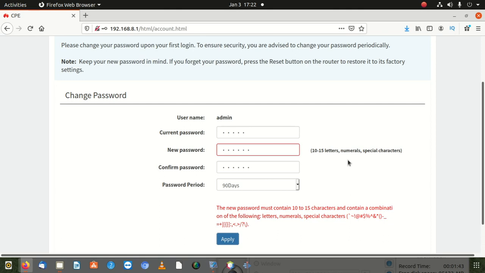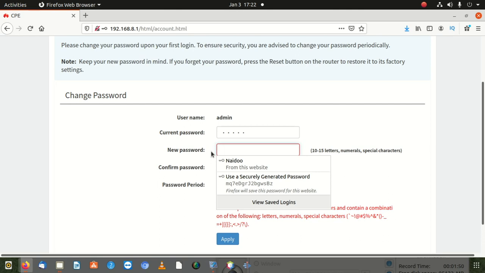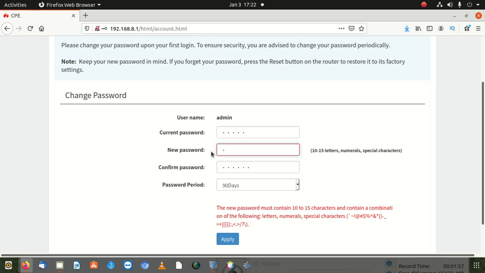So it says it needs numerals and so on. The password I saved, they don't like it. It says 10 to 15 letters, numerals, special characters. Okay, I'm going to say admin@1. No, it's still too simple. I would say admin@rain. Let me say capital A, admin@rain1. Then I go here, capital A, admin@rain1. Then I say apply.